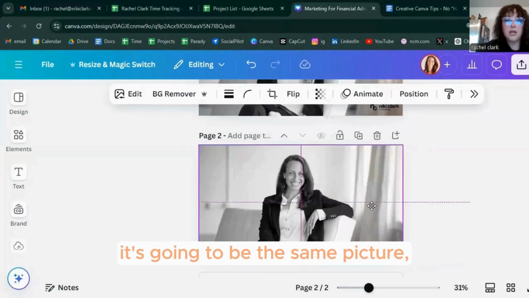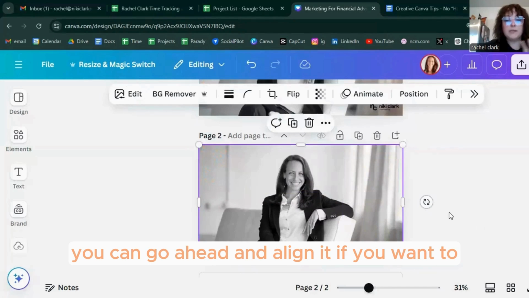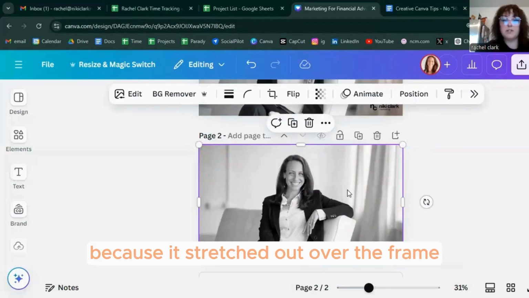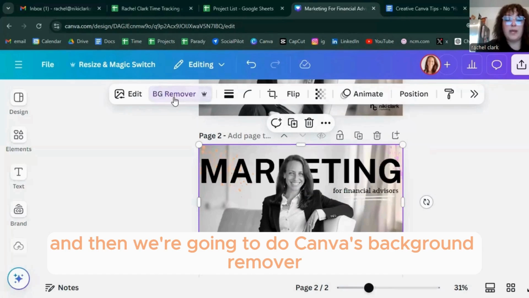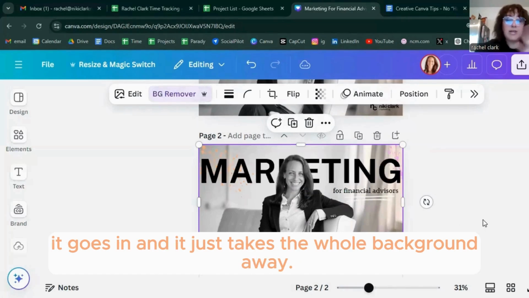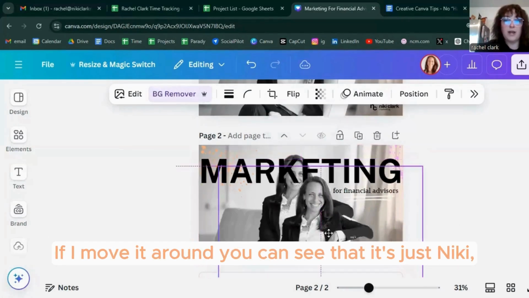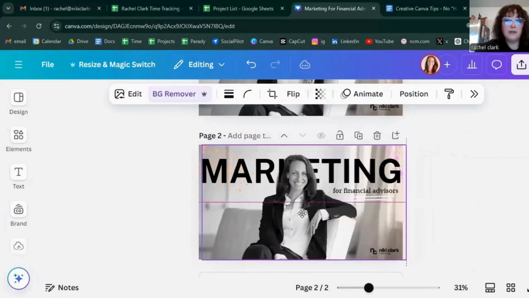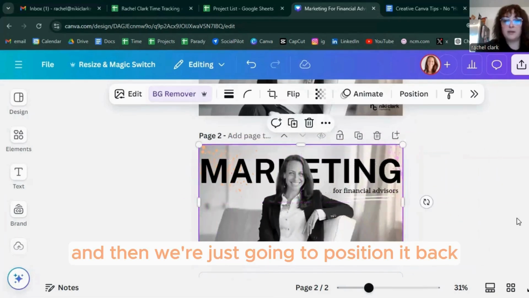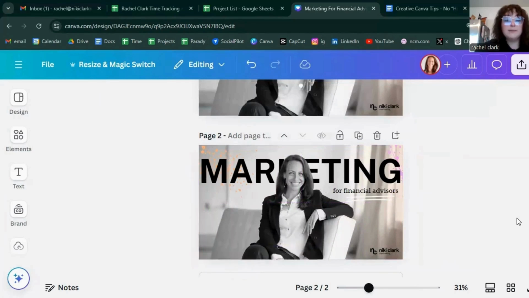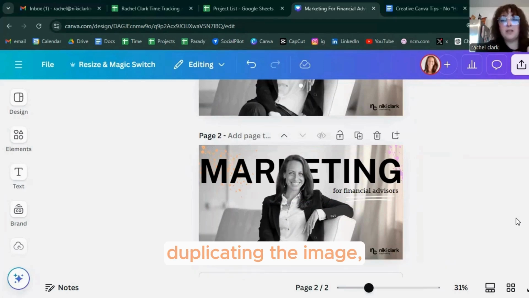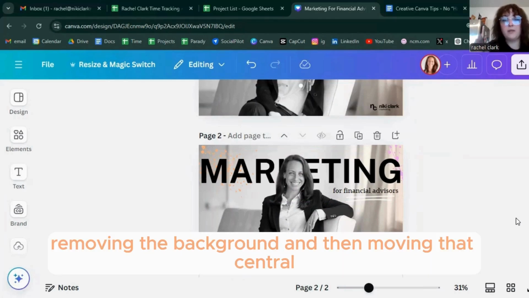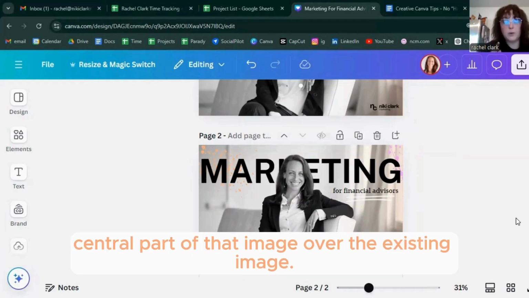It's going to be the same picture. You can go ahead and align it if you want to, because this image is easy because it's stretched out over the frame kind of perfectly. And then we're going to do Canva's background remover. It just takes the whole background away. If I move it around, you can see that it's just Niki. And then we're just going to position it back to the right spot. That's it. That's really all that this one takes, is just duplicating the image, removing the background, and then moving that central part of that image over the existing image.